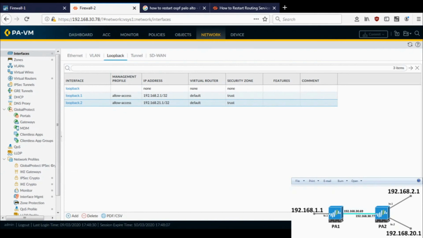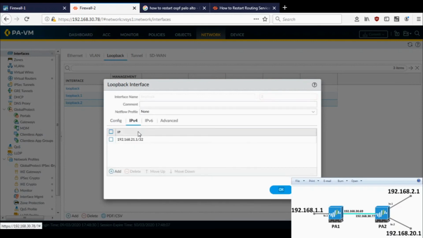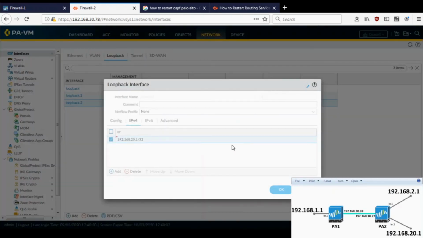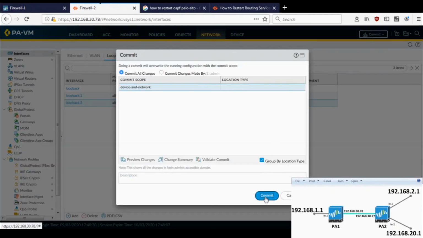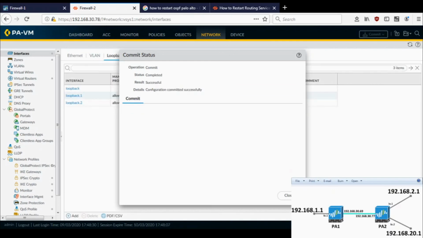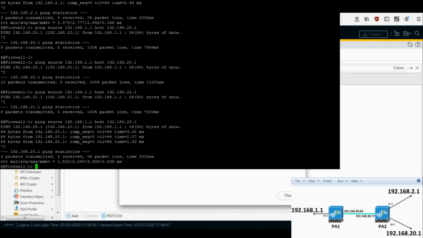Let me minimize this and go back to the firewall to see what is the issue. Okay, so it is so silly of me. The IP of the loopback itself is wrong. This should be 21. This should be 20. As per our diagram, this should be 20. Yes, and let me commit it again. Okay, it's done. Let me pull up the CLI again and let us ping. I hope. Yeah, finally this is pinging now. Okay, so we're good here.